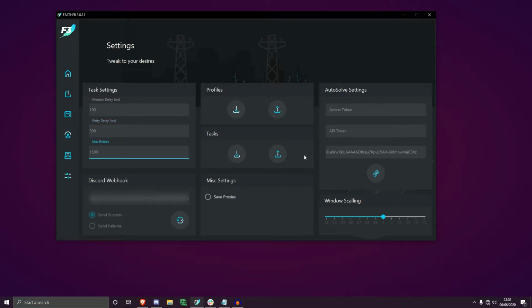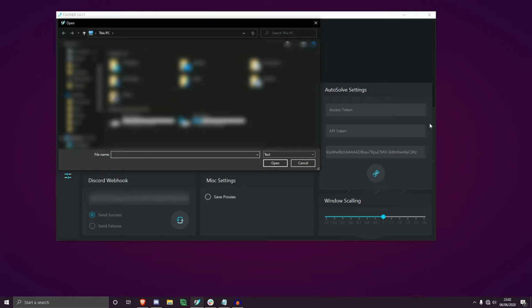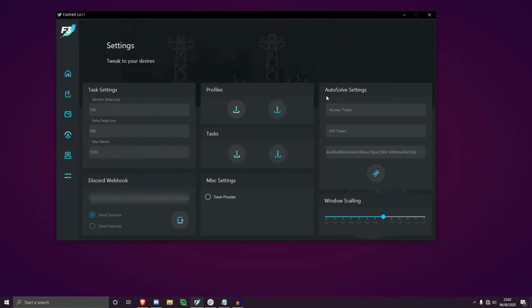Then we have the profiles and tasks section. If I have any profiles or tasks that I want to import, then I go ahead and hit this button. As you guys can see, a file explorer pops up. Then if I want to export anything out of F3 for my profiles or tasks, then I can hit this button and the file explorer pops up as well.